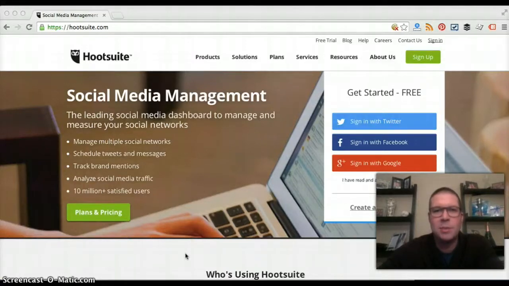We are going to be looking at Hootsuite right now, and we're going to jump into it. We're going to take a look at the different features and really focus on the capabilities of what we talk about, how to use it.